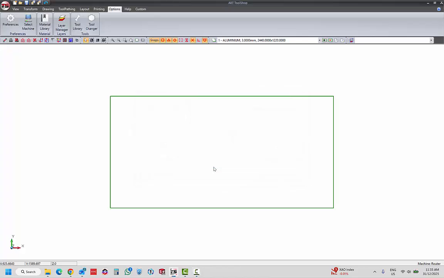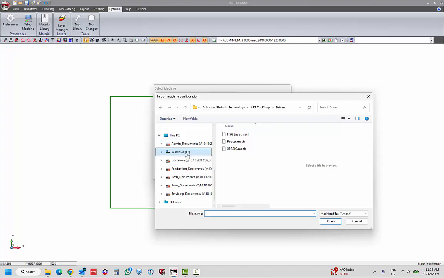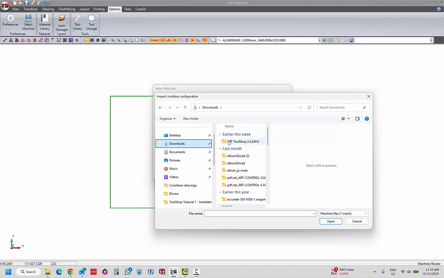The next thing we need to do is click on the Options menu and then click Select Machine. If you have a fresh installation, you will not see any installed machines. You need to click Import, then navigate to the folder where you install the software from. This is most likely in your Downloads folder. There you'll find a folder called Drivers. You can choose from any of the ones supplied.